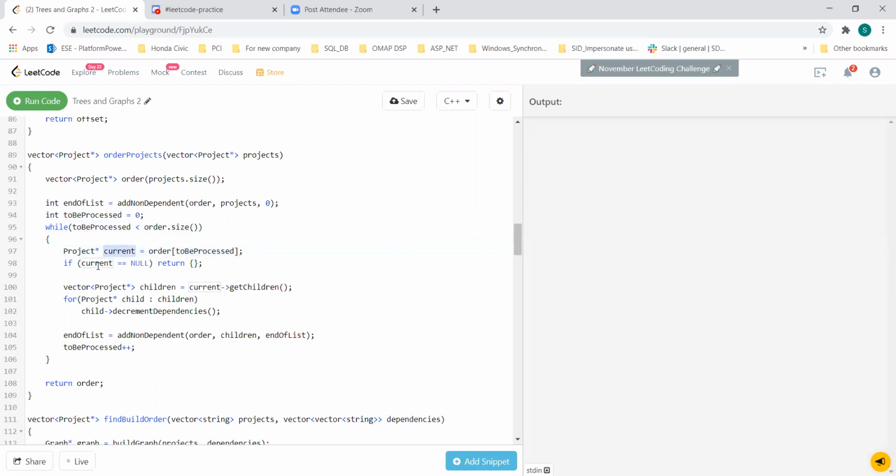And if you see its current is null, you return here. So that is what the cycle is, right? Or else you go and look for the children, that is the neighbors of that particular node's children, and then you go through each and every child of that particular current project, and then they decrement the dependencies.